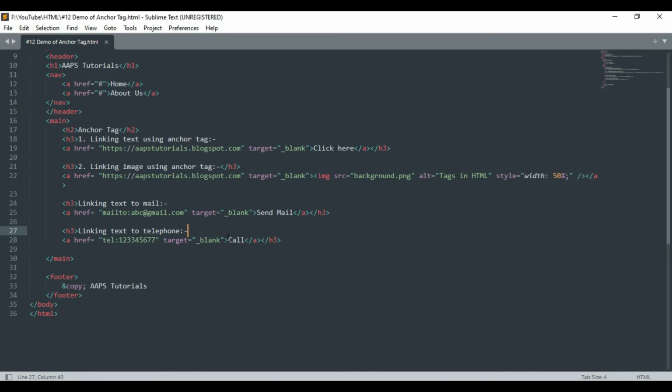The last anchor tag links the hypertext to a phone number. If you have ever searched for a phone number on Google and clicked on the number, it would have been opened in your phone call software. Have you ever wondered how this happens? This happens using the tel attribute in the anchor tag. This will link the phone number in the hyperlinked text.